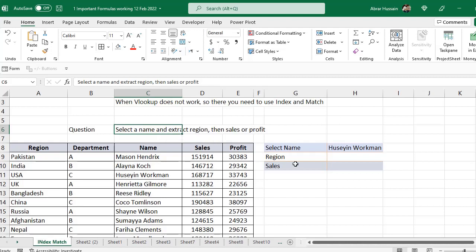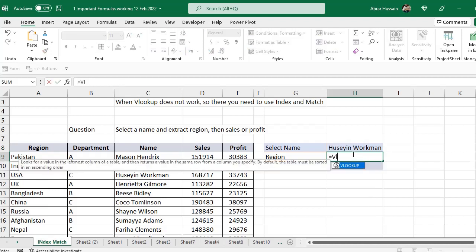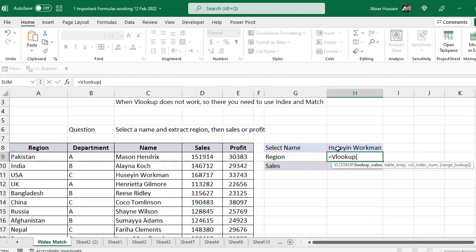So now, the question is: select a name and extract region, then sales or profit. For that you cannot use VLOOKUP, because if you use VLOOKUP, you will have to say VLOOKUP, this is my lookup value, and then the table array is this whole one. But in VLOOKUP, the name column is here and the region is here. So it cannot look up those values which are on the right side of the lookup column. So you cannot use VLOOKUP here.